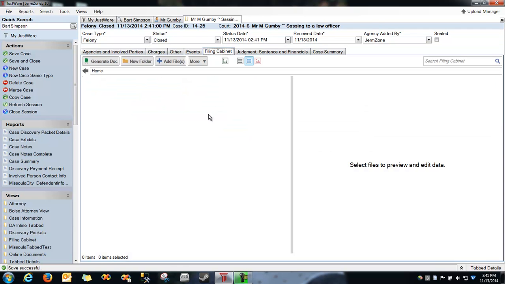Our filing cabinet allows us to not only save files from our case, or from our system on a case, it allows us to generate documents as well. These documents are templates that pull information from the case. So if you notice, you have a couple options here across the top.